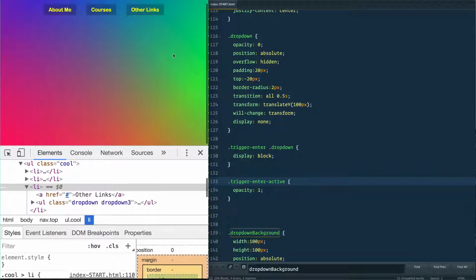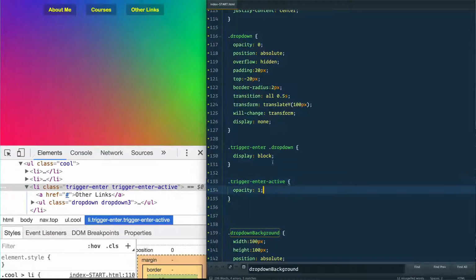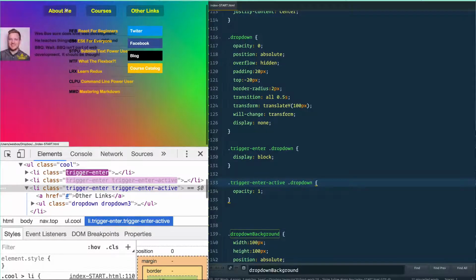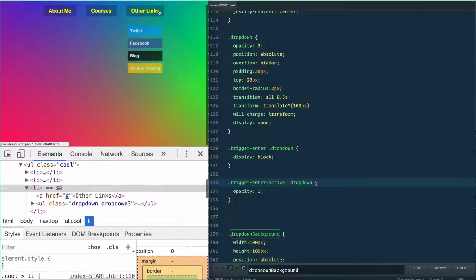So now if we give it a save and refresh, looks like it's not showing opacity 1. Oh, it's because I need to say .dropdown. There we go. See how they animate themselves in or transition themselves in?